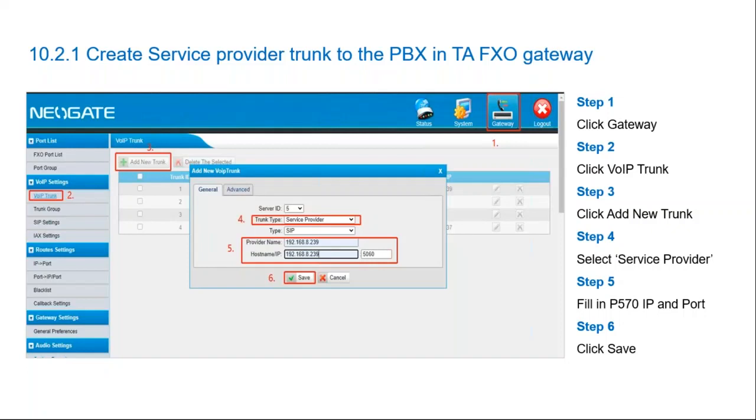Now, here's the deal, guys. For trunk type, you have a couple of options there, but you will need to select service provider. Keep this in your mind, all right? Because on the gateway, we call it service provider. On the PBX, we call it peer trunk. So you need to select service provider. Then you can see the provider name, hosted IP address, and so on that we need to enter here. This is exactly the information we can get from the P-Series system.